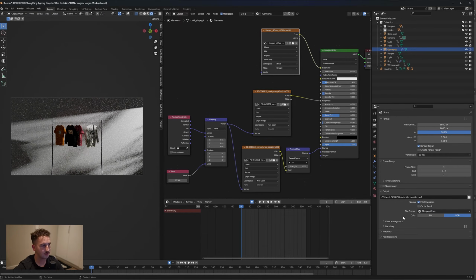This will export in as a video, but I prefer to do PNG just because if your PC does crash, you can always restart from that frame. So say it crashes at frame 25, we can just go start frame at 25 and then carry on the render.